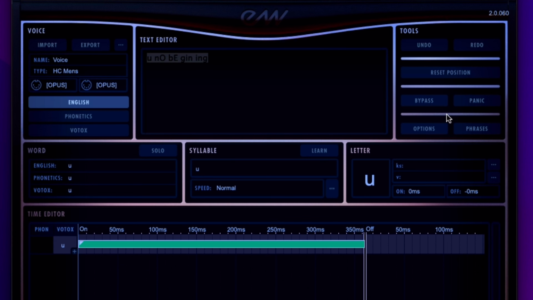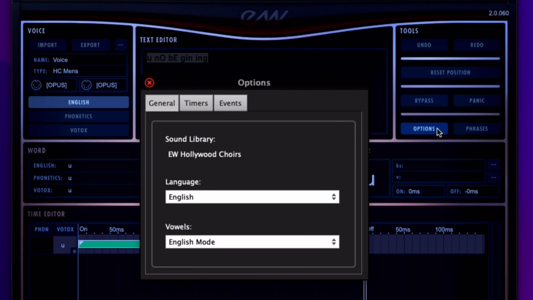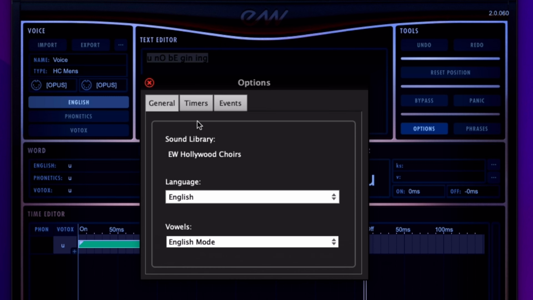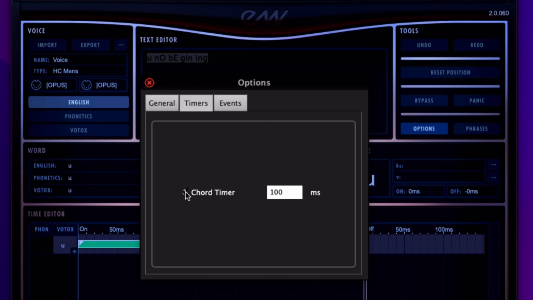Next, underneath then, you've got options. Clicking on options gives you adjusting settings for general use, timers, and events. So general use will show you here the sound library and the vowels we're going to be using. Can either be in English or Latin. Timer mode gives you the amount of time between the change of chords. So for example, if you wanted a much snappier change, we'll go into more detail about that later.